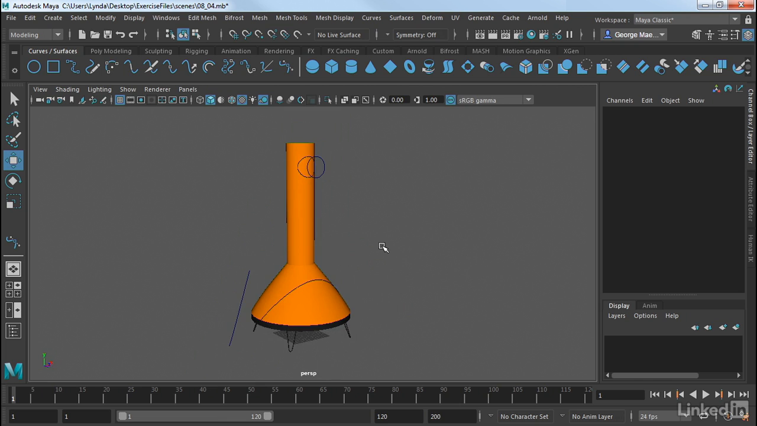So when you project curves on surface, you should project them from a known vantage point, such as an orthographic viewport. And then those curves will remain live until you delete history.